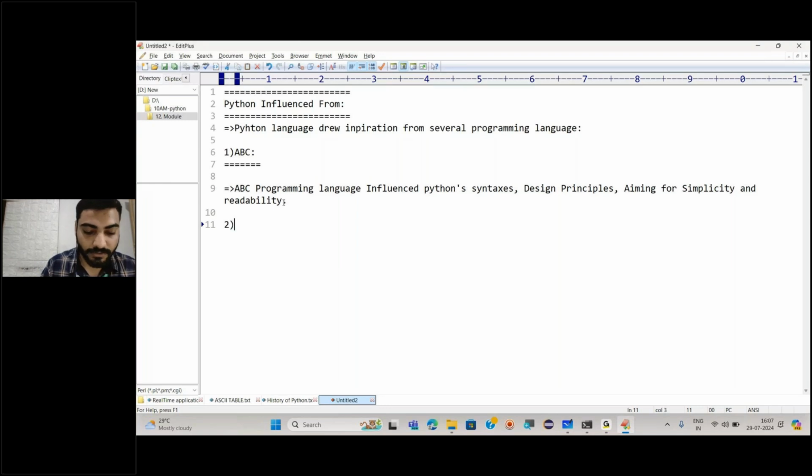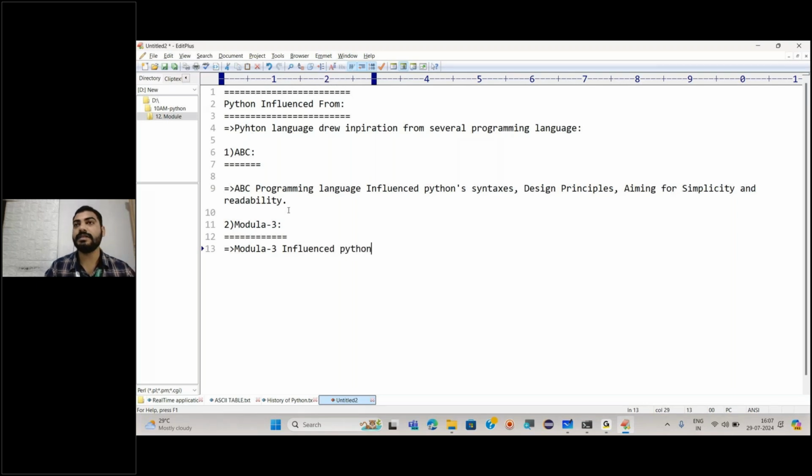Second one, that is Modular 3. Okay, Modular 3, that is nothing but Modular 3. Influenced Python. Influenced, that means, I hope you understood what is influenced.